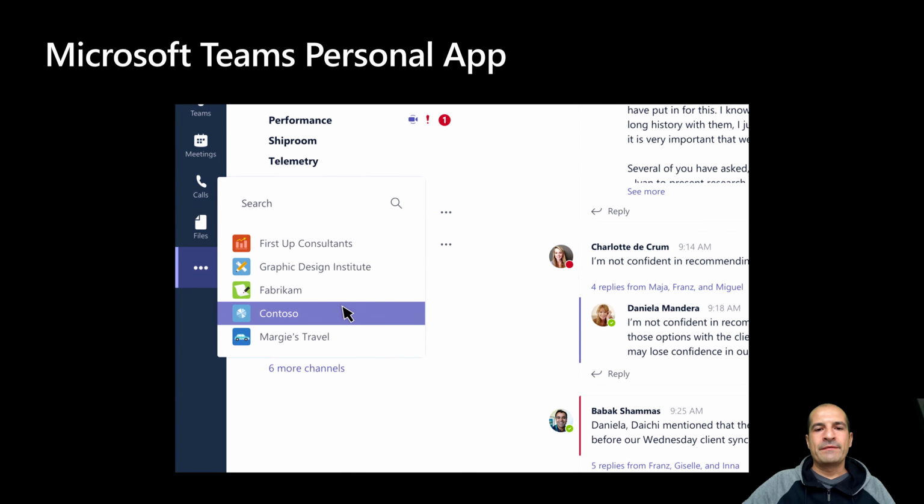Then we have one of my favorite capabilities of SharePoint Framework. You can have your SharePoint Framework solution embedded as a personal app in Microsoft Teams. So clicking on your personal app in Microsoft Teams, you are able to render your SPFx solution.